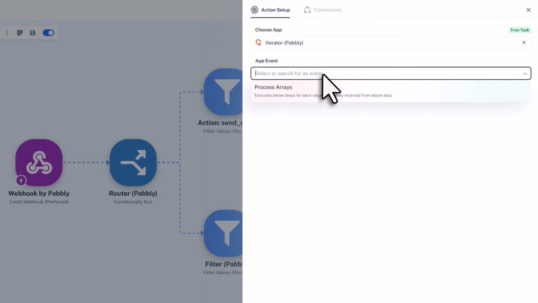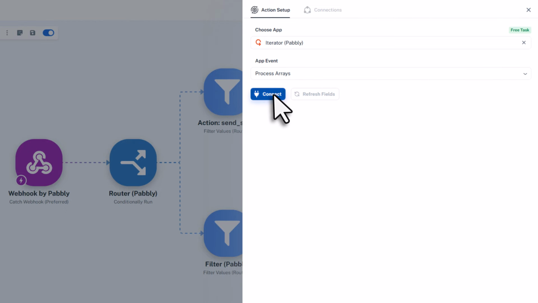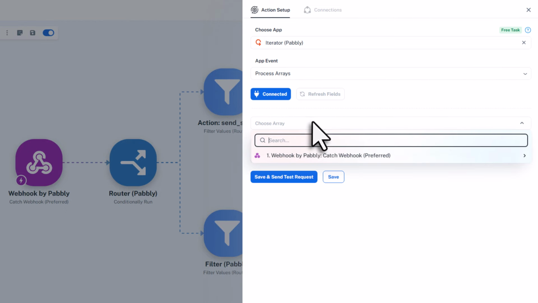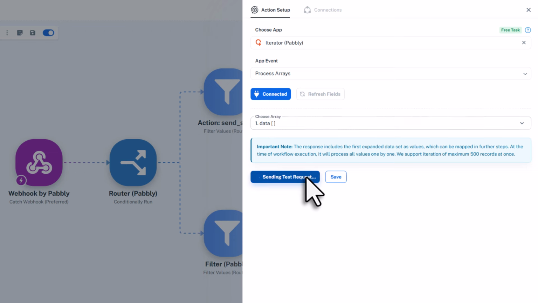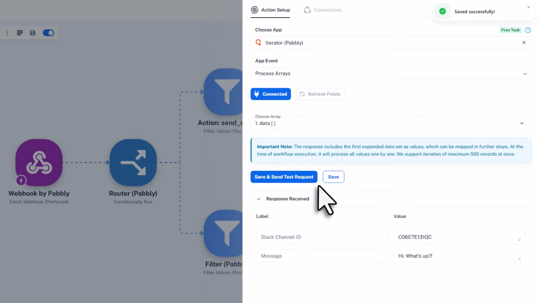This app has only one event, which is process array. So I will connect it, and again the data we want to process is coming from the webhook. Now by default you will only see the fields that are arrays, which is in our case the Excel data. So I will select that and send a test request. What it does now is to show you the first set of the data within that array.